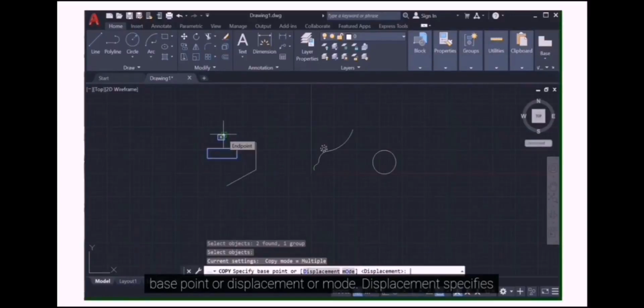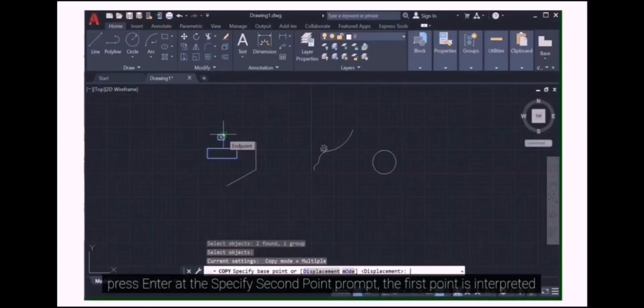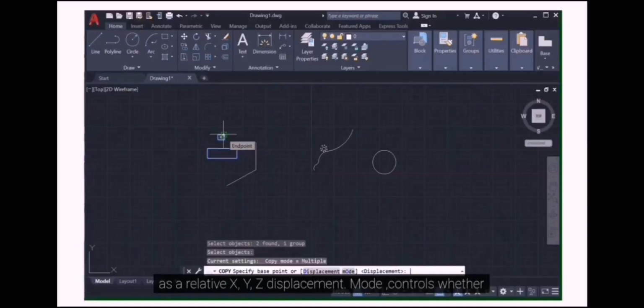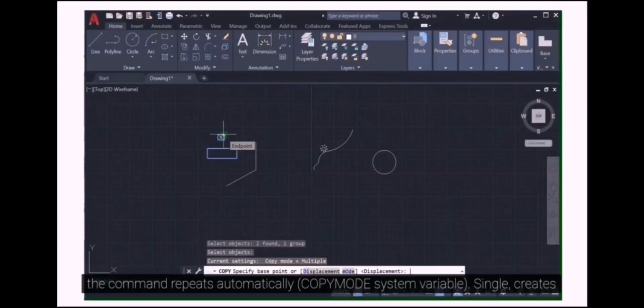Displacement specifies a relative distance and direction using coordinates. The two points you specified define a vector that indicates how far from the original the copied objects are to be placed and in what direction. If you press Enter at the specify second point prompt, the first point is interpreted as a relative XYZ displacement. Mode controls whether the command repeats automatically, the COPYMODE system variable.